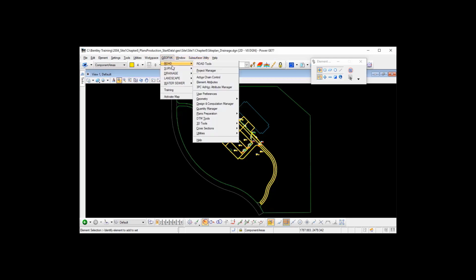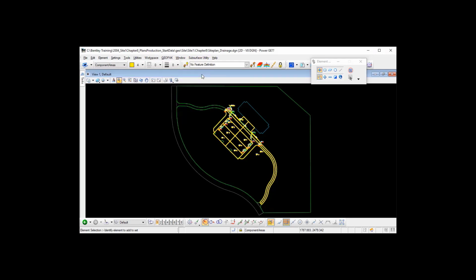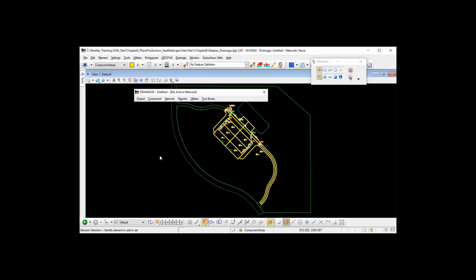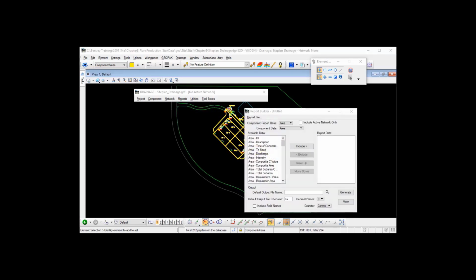So I'm going to go into GEOPAK Drainage. I'm going to select the drainage project to load it. And then I'm going to go to Reports and Builder. I'm going to use the Report Builder to export GEOPAK drainage data to CSV files. And then in the Connect Edition civil product, I'm going to read those spreadsheets to create the drainage data.